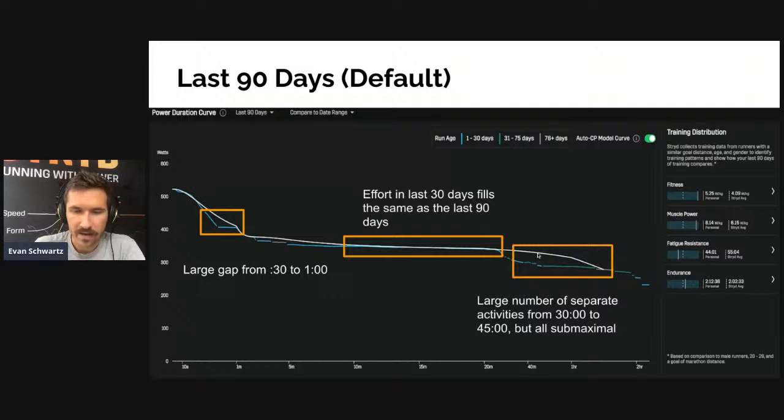I mentioned, talking specifically about this section here on the right, that I have a large number of separate activities from 30 minutes to 45 minutes, but they're all submaximal. But I do have a variety of activities here. You can see these breaking points in my power duration curve, which tells me that I have about 5 activities contributing to this section of the power duration curve that still fall on a pretty good line, but I still haven't met my modeled ability here.